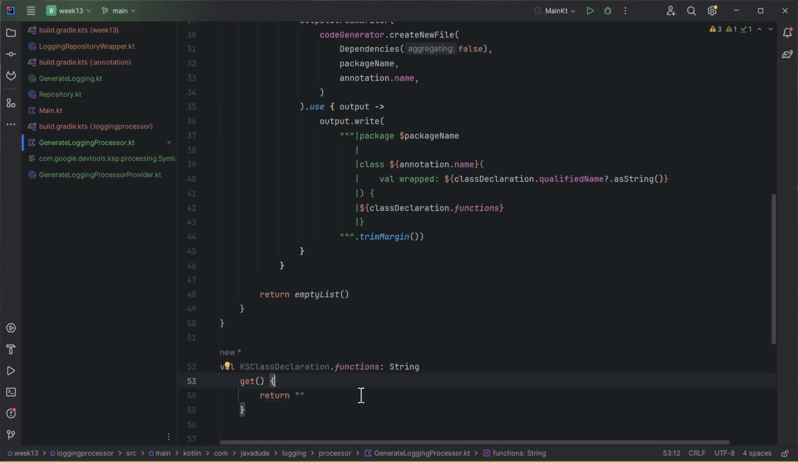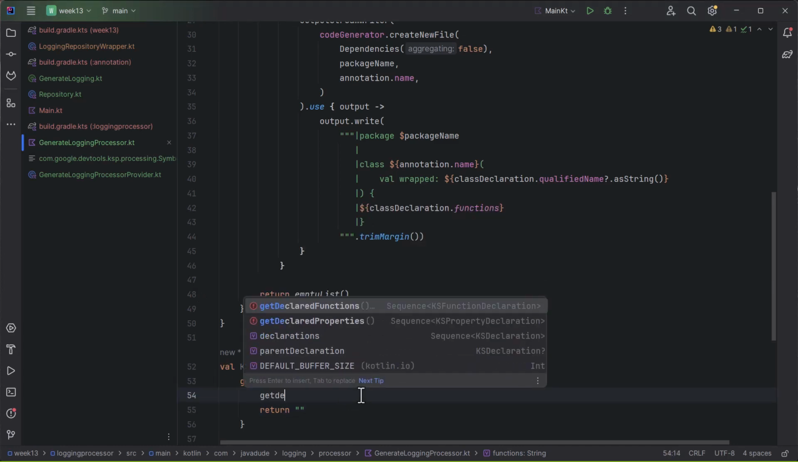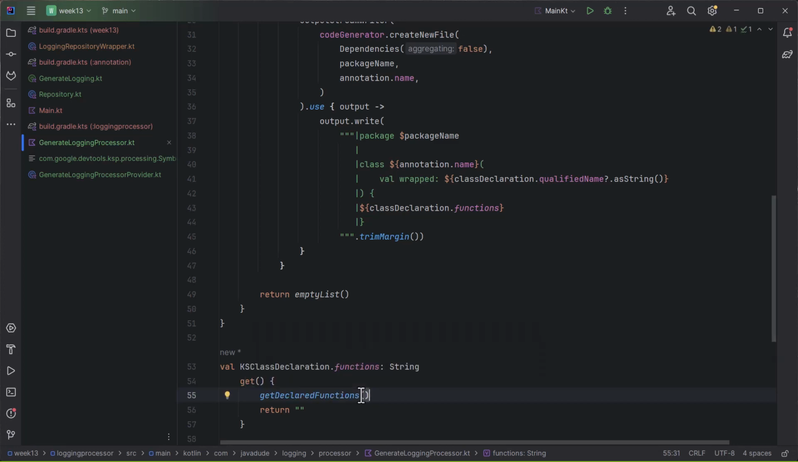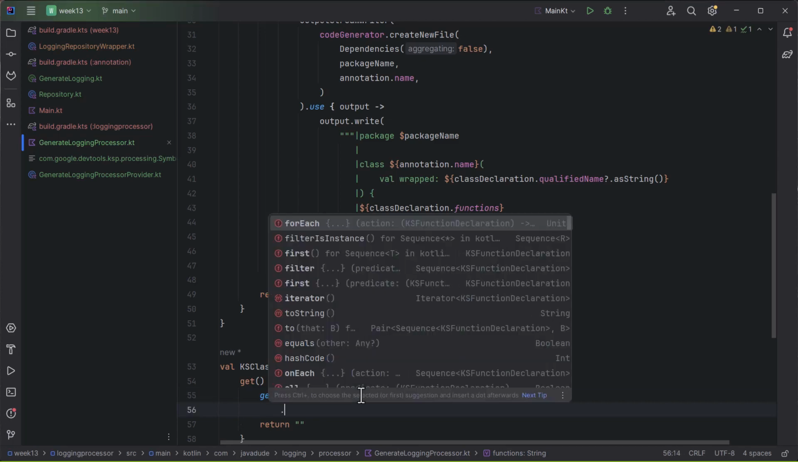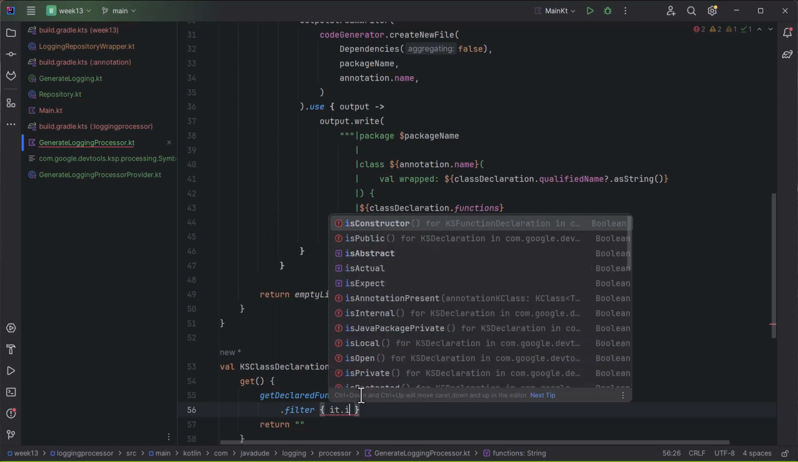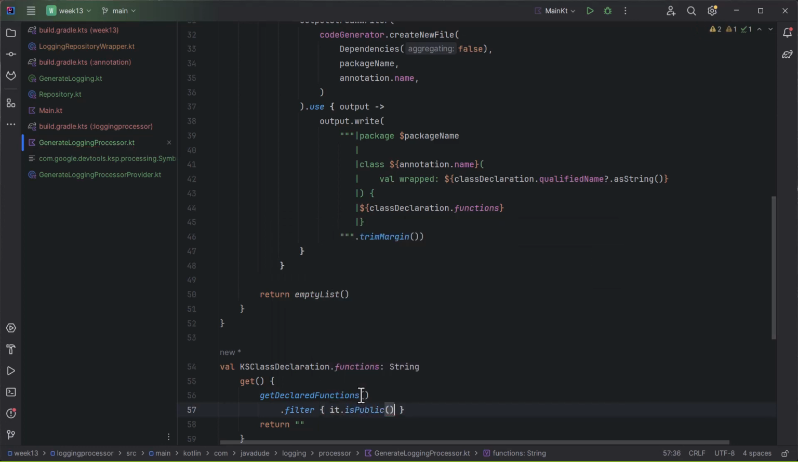So I'm going to say get declared functions. Now there's a little bit of difference here. There's one that says get all functions, and there's another one that says get declared functions. Get all functions includes stuff that's inherited, whereas get declared functions are just ones that I defined. So I really just want to use my defined functions. I'm going to filter that based on functions that are public, because I only want to do those. Those are the only ones I can access from this wrapper anyway.